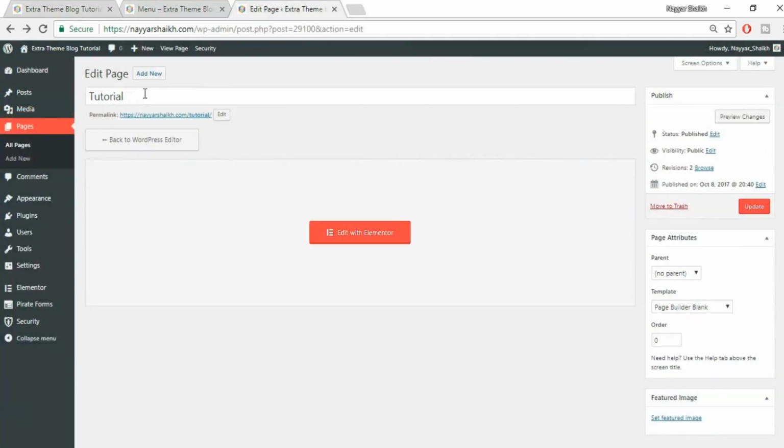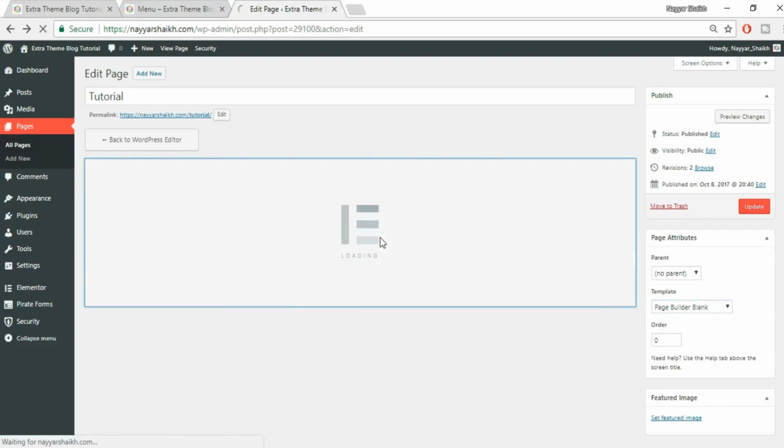So to do so, first I'll create a blank page so that I can show you everything step by step. Make sure you select page builder blank from the template, because you don't want the menu to be shown at the top. We want our own custom menu. If you select anything else, then you will get the menu. So we don't want that. We want to create our own menu. Now click on edit with Elementor.